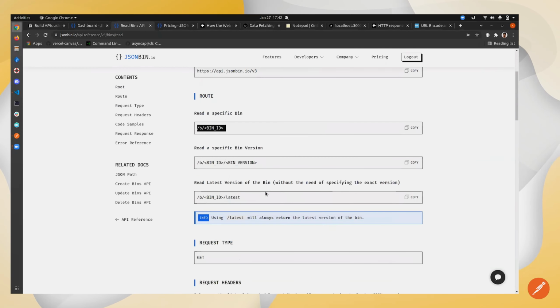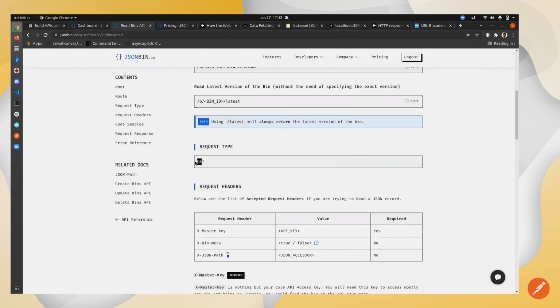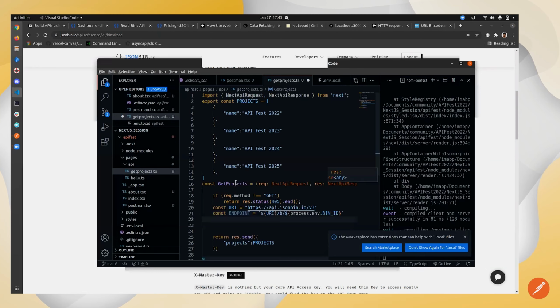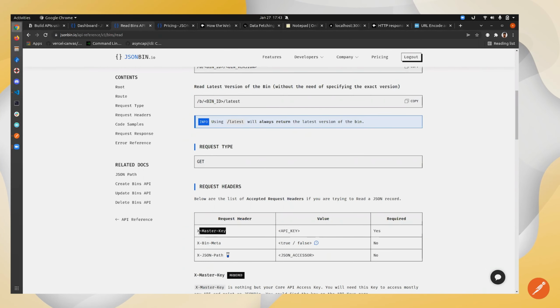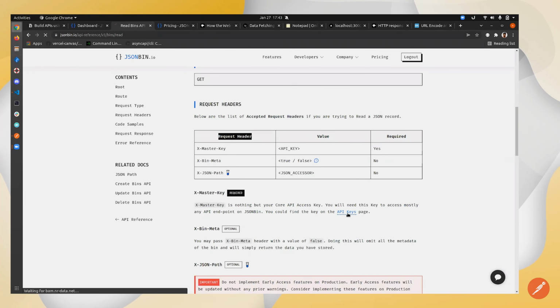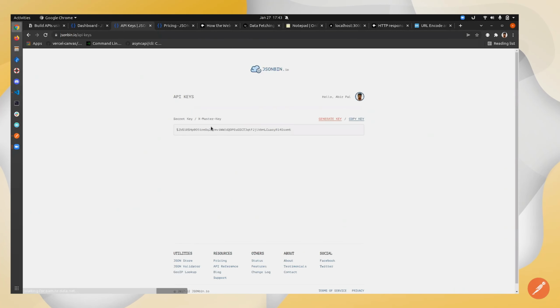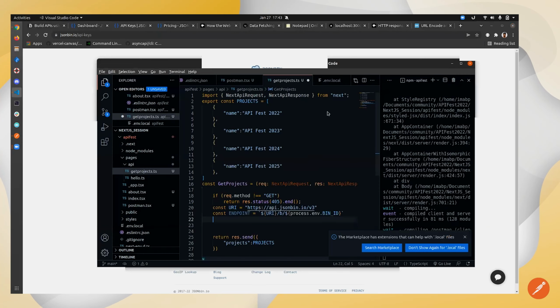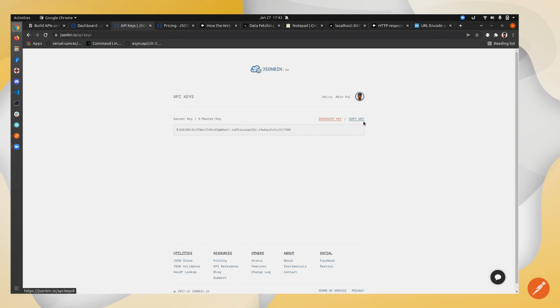Okay, and now I think this is done, and you need to set a get request. Now the main point, the X-Master-Key that we have to get. We have to add it as a request header. I'll let you know how it is done. Go to the API keys page over here. Once you go over here, you can see a master key. Let me generate a new key for this session. Yeah, copy key.